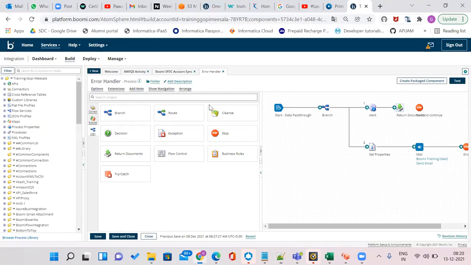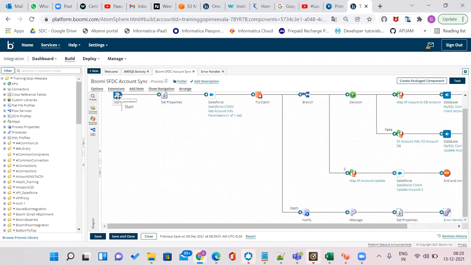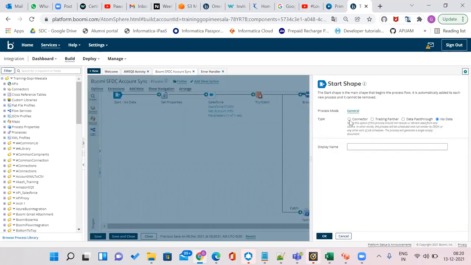Web services server connector means, suppose this is a process. Let's assume Boomi SFDC account. So this is the process, and this process should be invoked by an external system. If the process should be invoked by an external system, then the start shape should be the web services server connector. See, this is the one. The connector should be web services server.